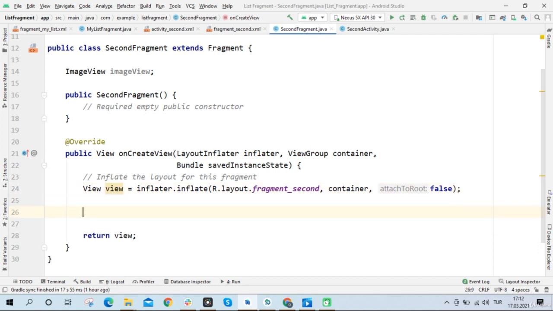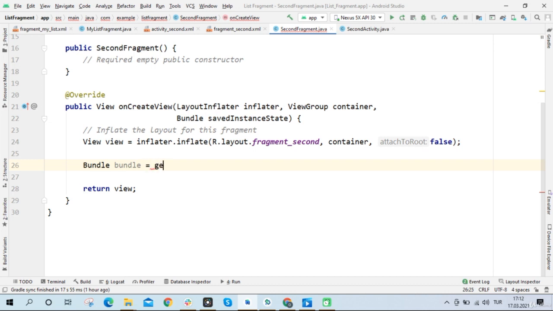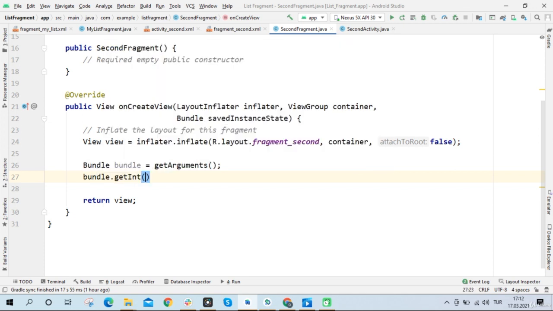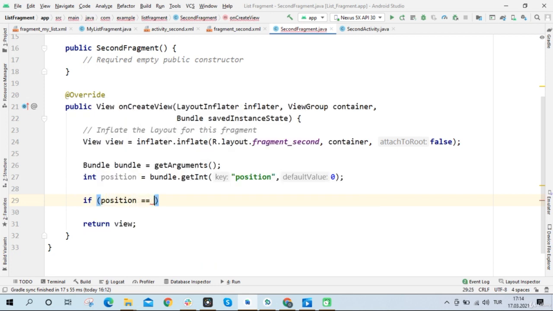All right, so now I've got to get the position value that I sent from the second activity. So I'll write bundle equals get argument. Then after writing bundle.getInt, I'll write the keyword and default value. Of course, I must assign it to an integer. And according to this position value, I will create an if-else structure. So according to if position equals 0, I will define the process to be done.